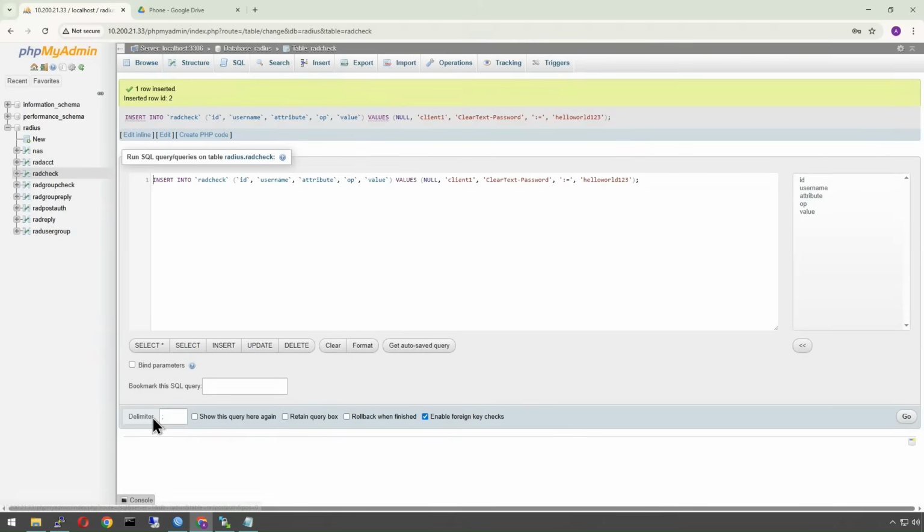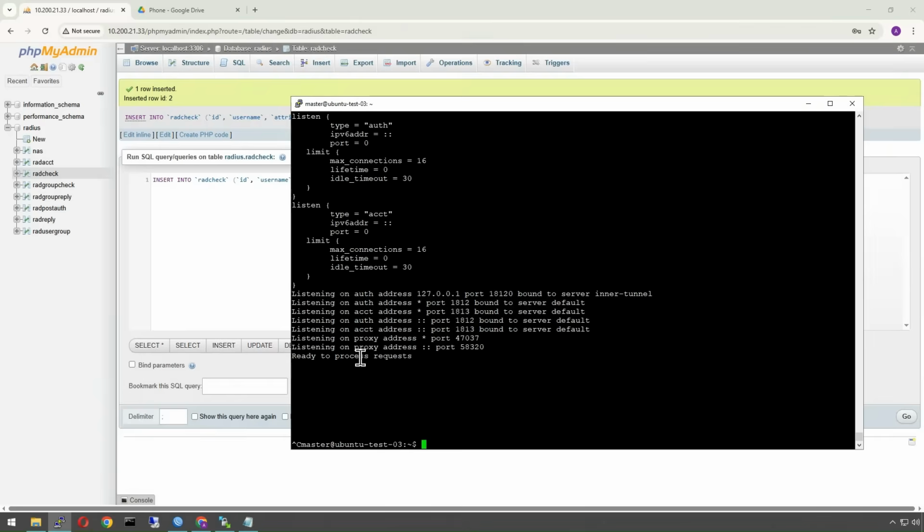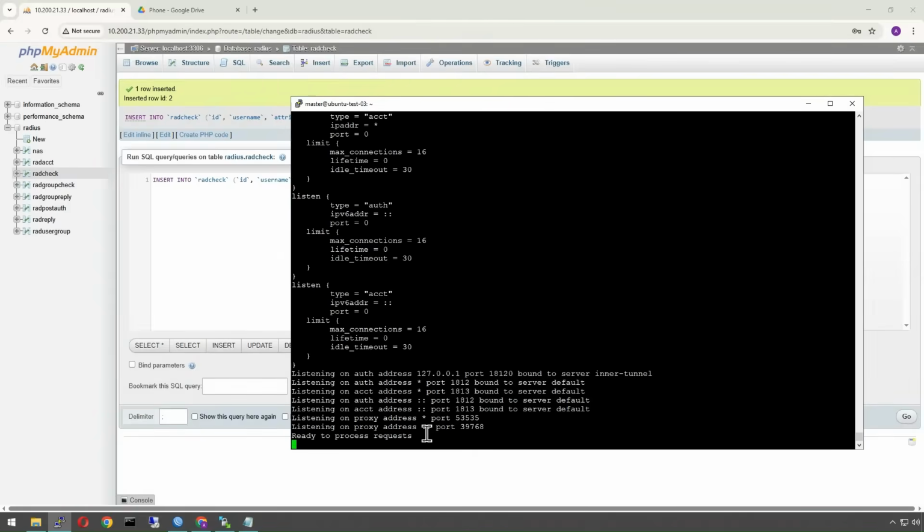Okay, now we've got that side of it set up, we can go back onto our Radius server and just start that again. Okay, no errors flagging up, which is good. Now we can go ahead and enable our wireless settings.